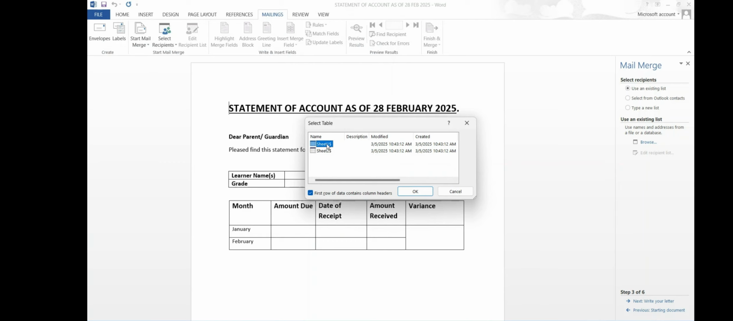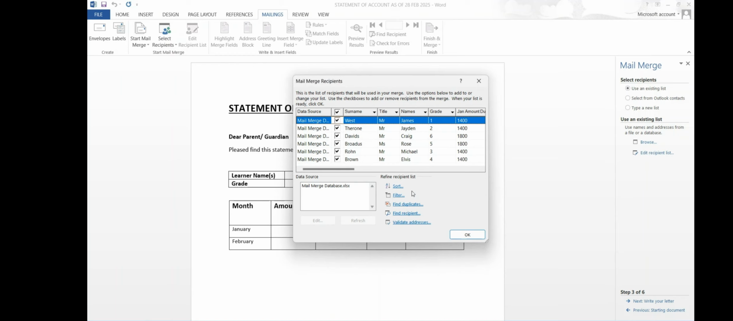If you decide to exclude some of them you will simply uncheck them on the list. Now this is a list of all the people, all your recipients. So it's up to you to choose those you want excluded or not.